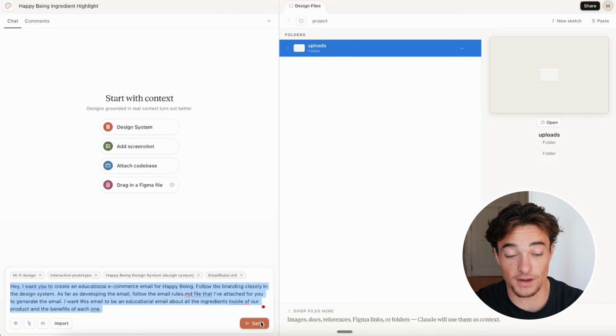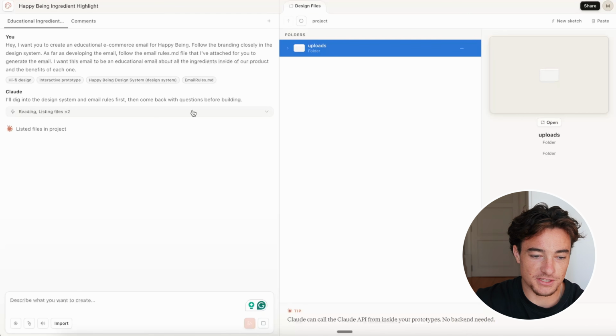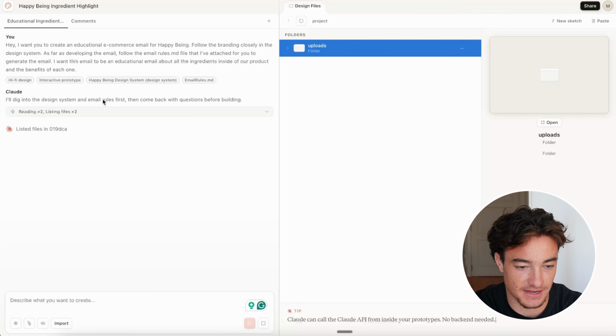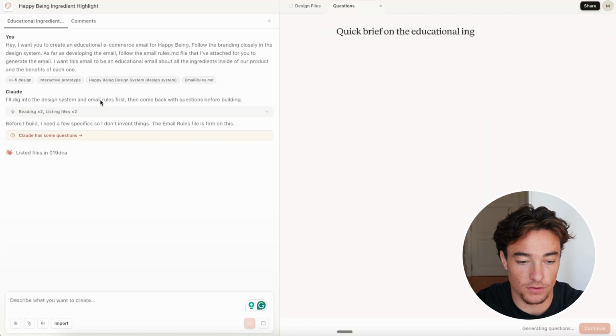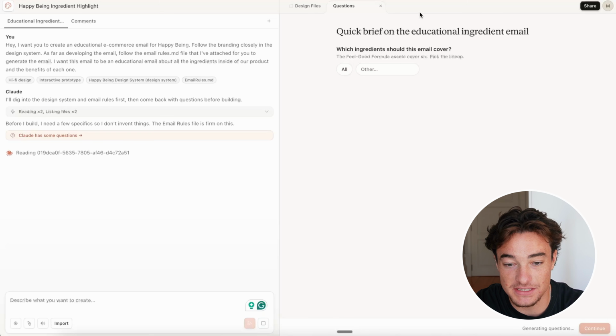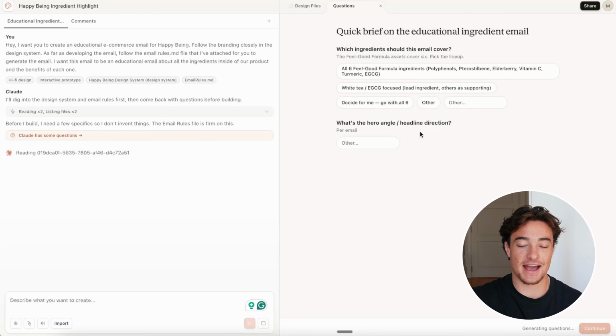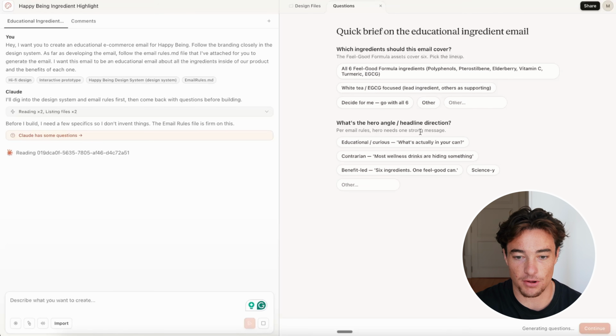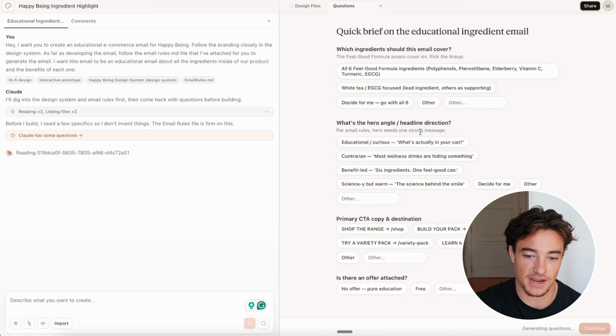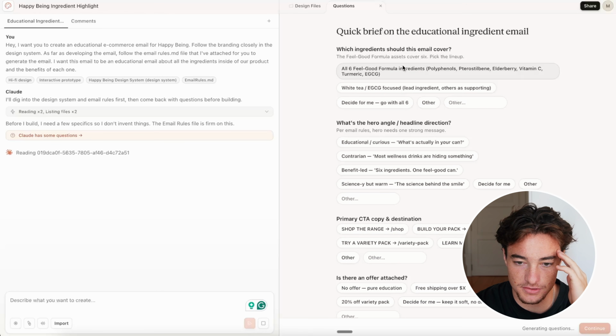And so boom, we have that prompt. We're just going to go with this. We're going to click send and see what it comes up with. You can see right here, it's working through some stuff. It's saying, hey, I'm going to dig into the design system and email rules, and then I'll come back with some questions. You can see on the right side now, it's going to ask me some questions about the email and what I want it to create. So let's go through and answer these questions.